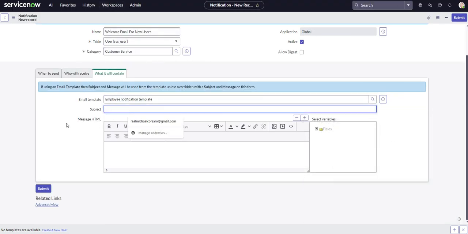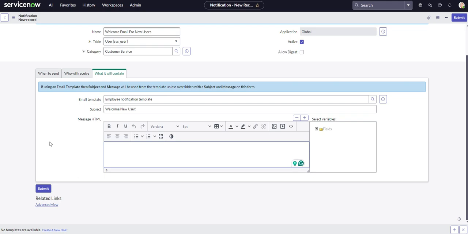So now let's set the subject for the email. We'll put Welcome to user. And this is an HTML field, so you can get creative in here. You can change the color of the text, the size of the text. You can insert pictures, videos, whatever is relevant for the email you're trying to send out. So you can say, welcome, new user.